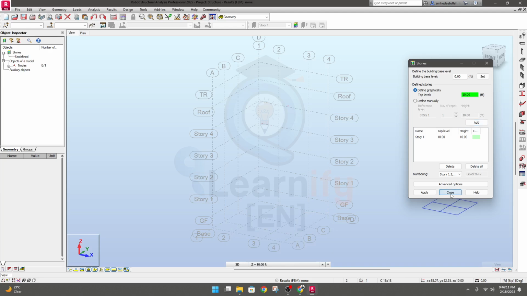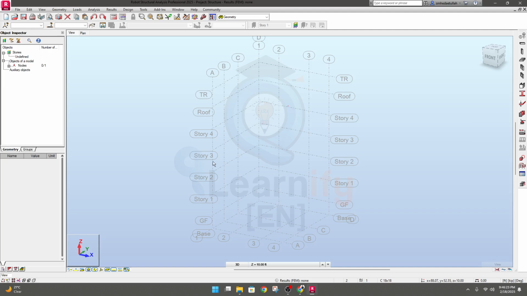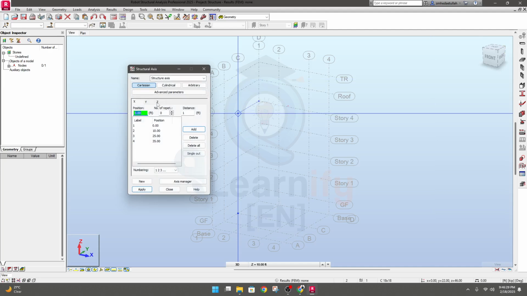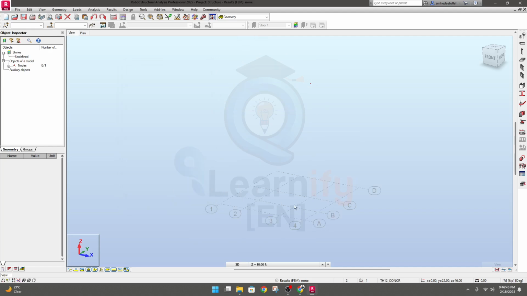Now what we'll do, I will click here, close, or one by one we can create it. Now I'll click close, and I'll go to Z, and from here we'll delete all of this value. So I'll click all, and I'll click apply and close. See, we are here, and here our base is z equal to 00.